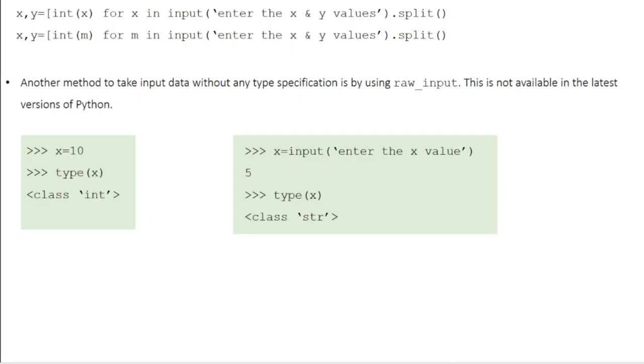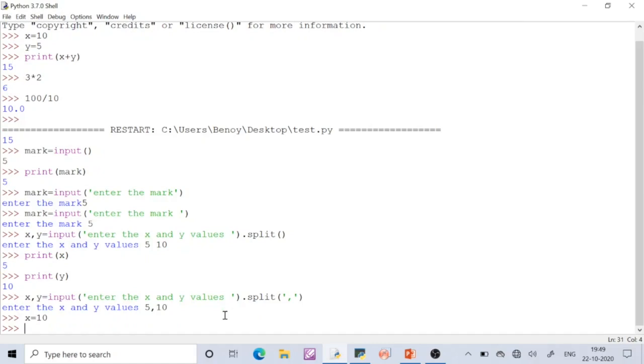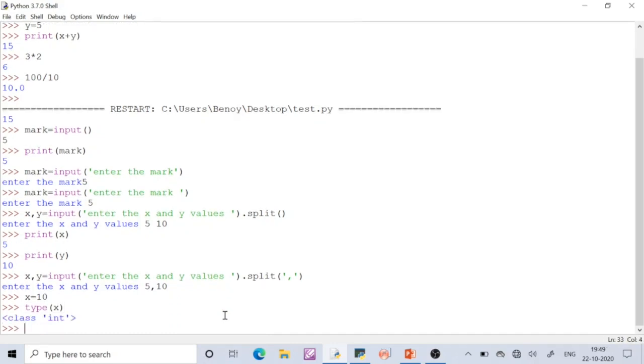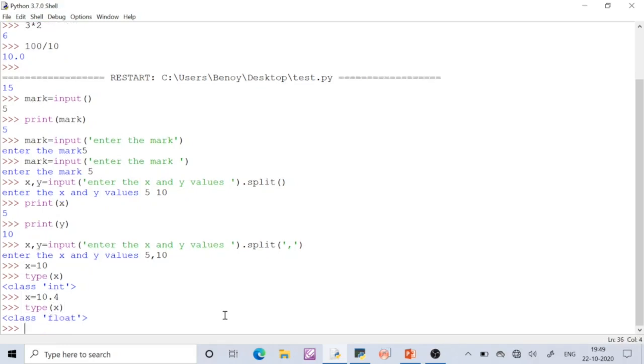I will illustrate this with the IDLE window now. Say x equal to 10. Then you say type x. x is a variable, so you don't need any quotation mark there. So it shows class int. It is an integer. Same way you put x equal to 10.4. This is a float, right? And you say type x, class float. And I told you the default data type of input is string.